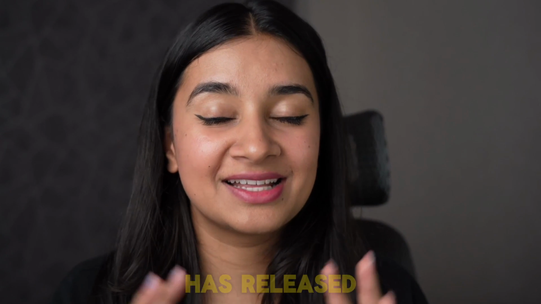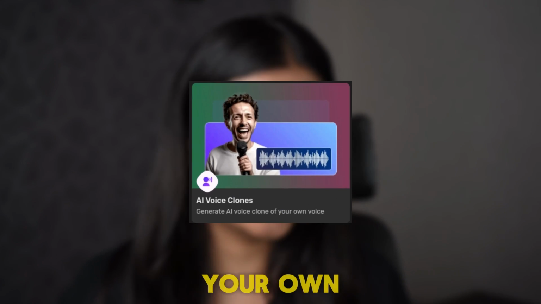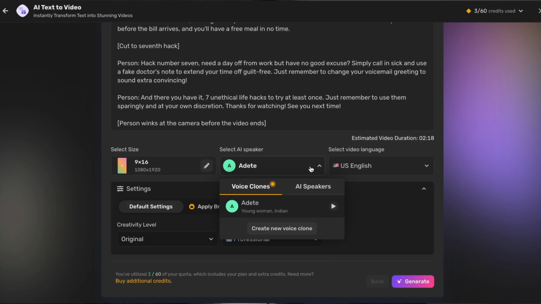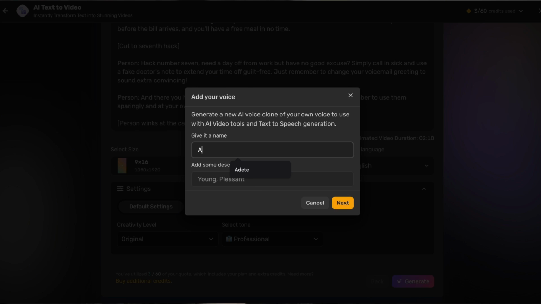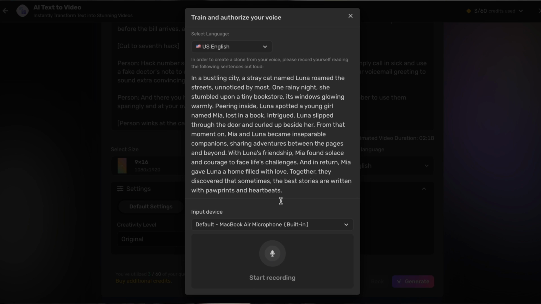Now, Simplified has released the option to clone your own voice, and it is actually super easy to do, so I'm going to show you how to do it. So go ahead and click on this option to clone your voice. Here we are going to name our voice, and then Simplified presents us with a paragraph to read. You don't need any fancy equipment.